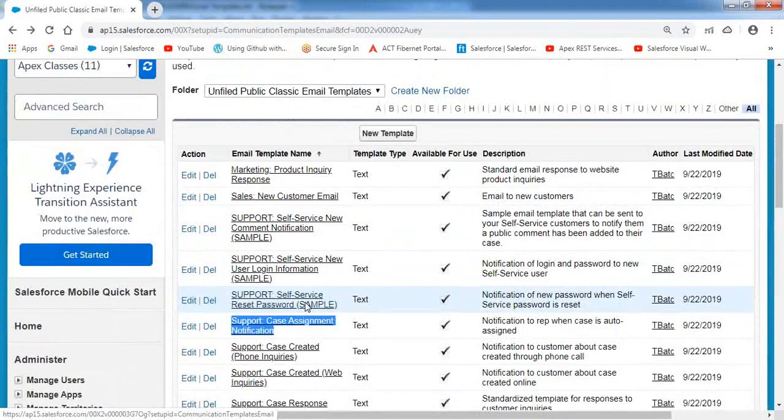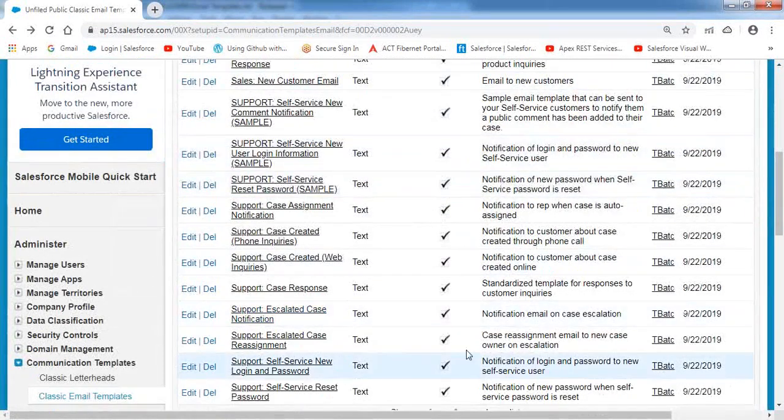Each email template will have a different subject and different content, which is used to send the notification to the service people or the sales people, or to whomever you want to send that notification. Now, these are the various ready-made templates given by Salesforce by default. But in some cases, the email templates given by Salesforce are not sufficient. I want some more email templates over here.